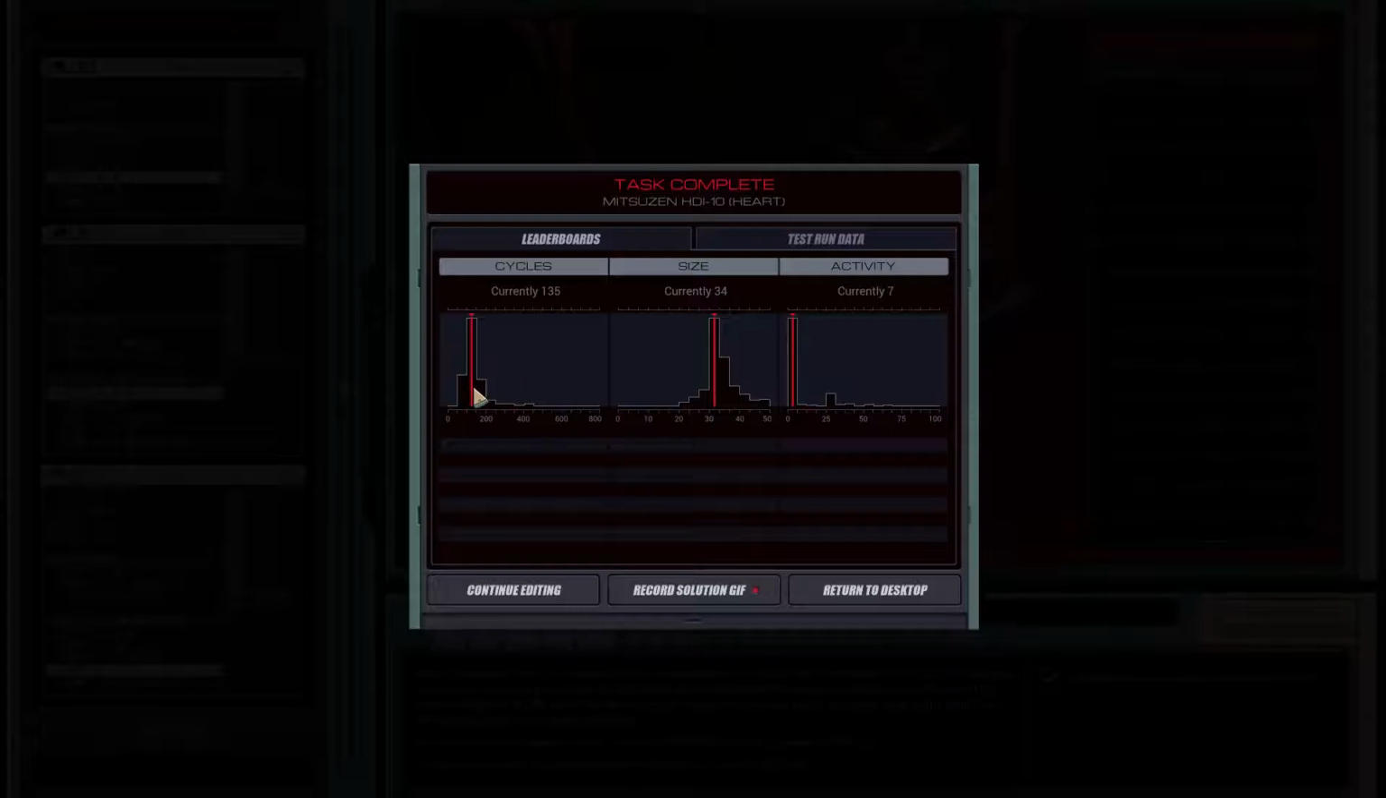So there apparently were ways to make it faster. I'm sure there were. Probably would take more activity. I don't really understand what activity indicates. Like, what does that mean? Mine was 7. What does that mean? This is number of lines of code. But activity? I don't know.